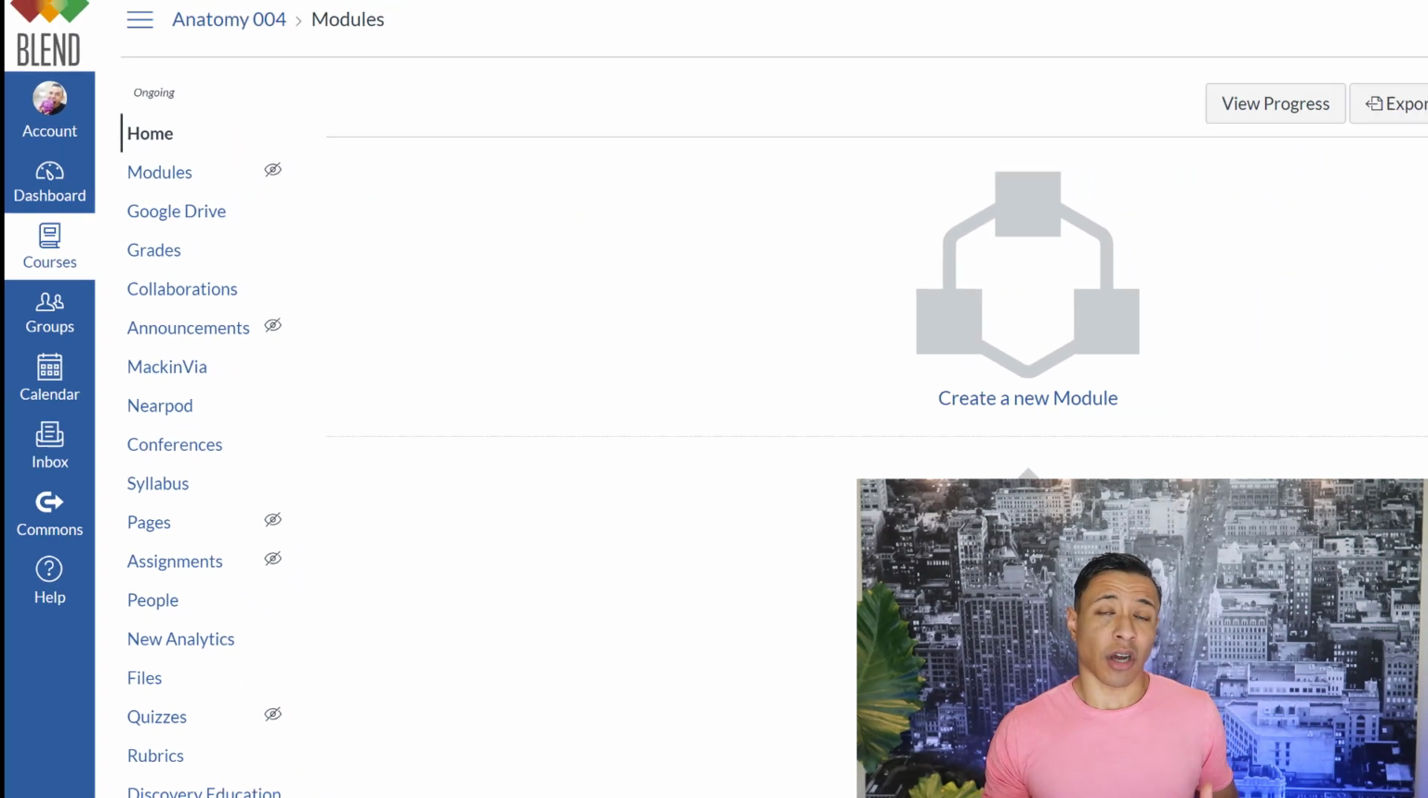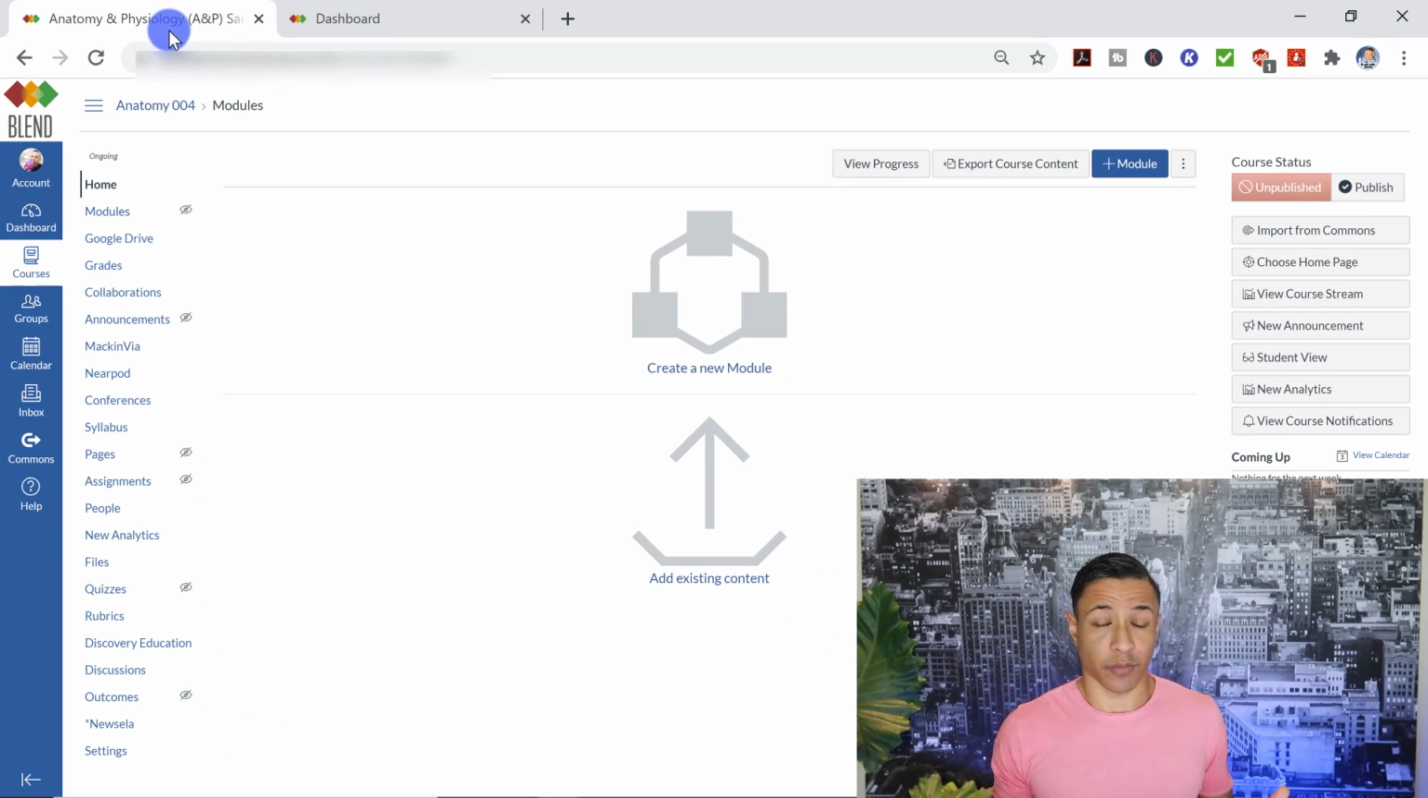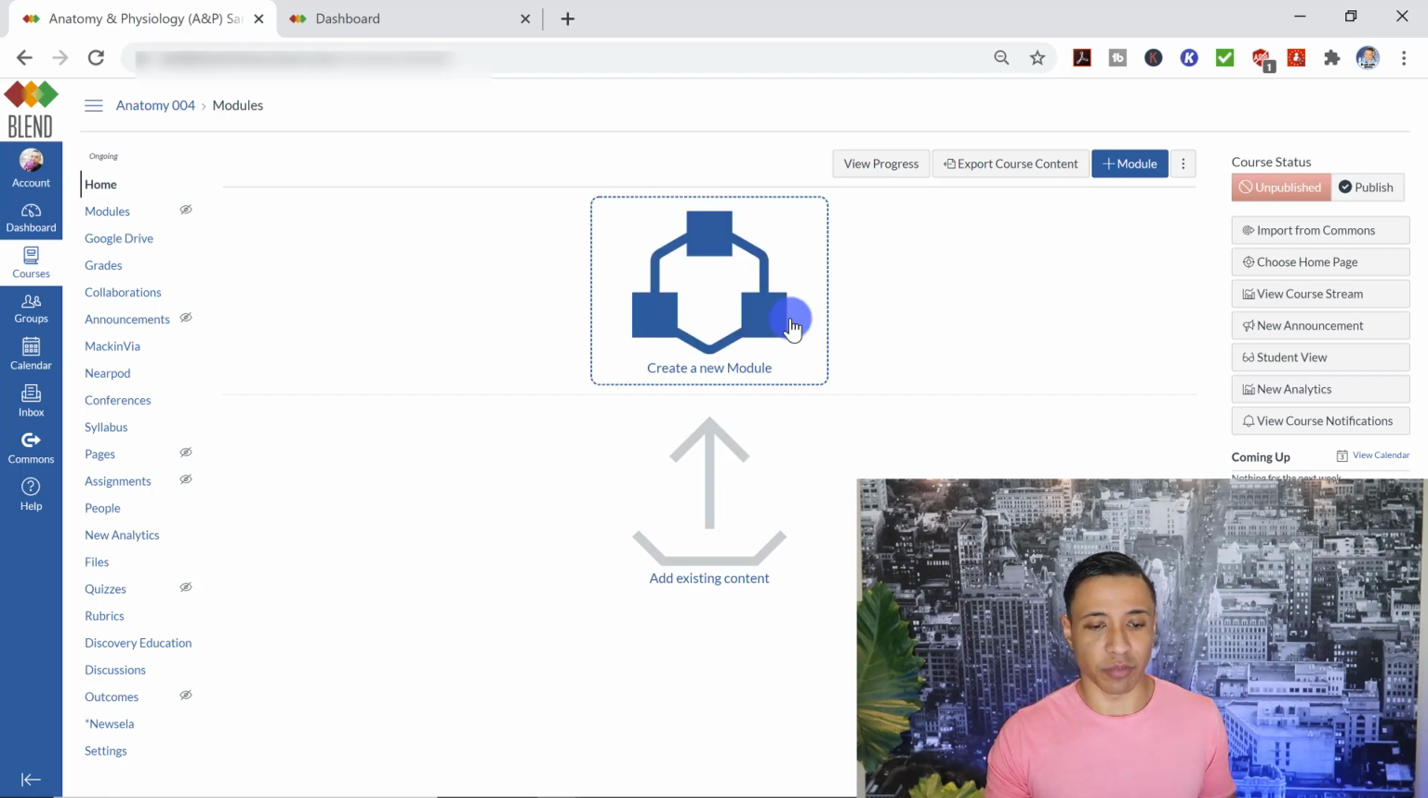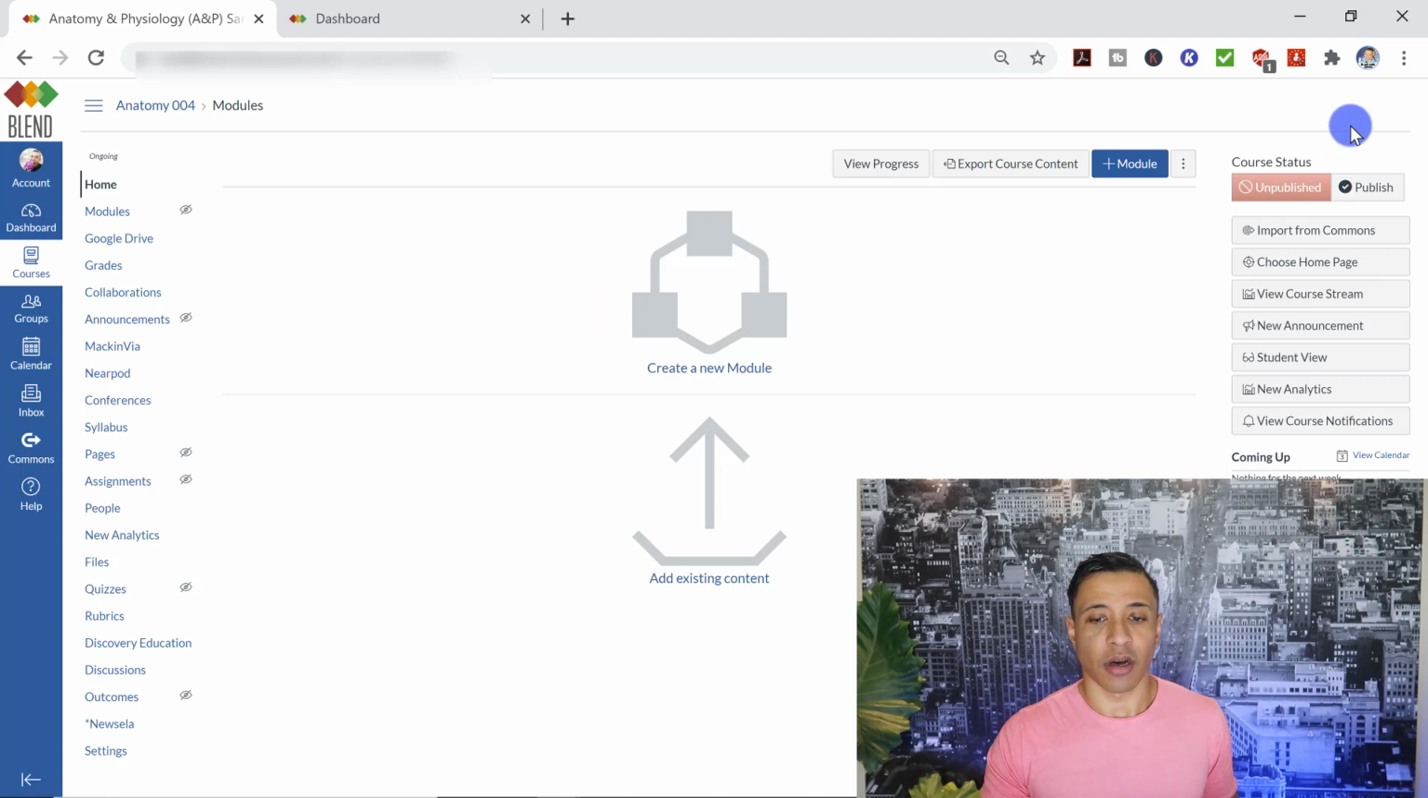Okay, so now you click on the course that you are the teacher of record for. And you'll get something that looks like this. It's just a blank page. It says module, create a new module. And I'm gonna say that for another video, but it will look something like this. Also notice on the right-hand side, it says course status, unpublished, published. When you're ready to publish this, you'll click on this and it'll look green.